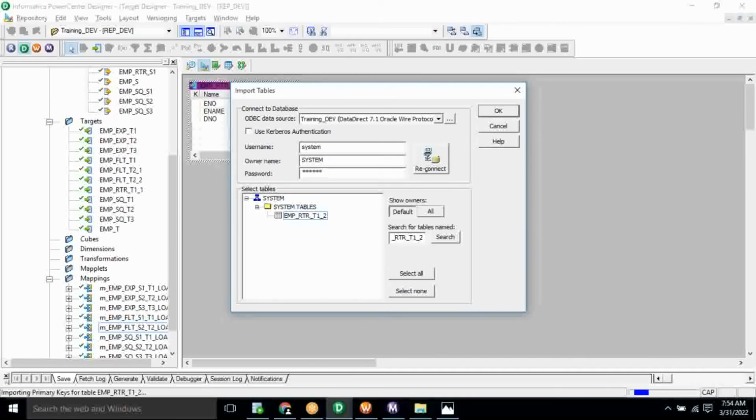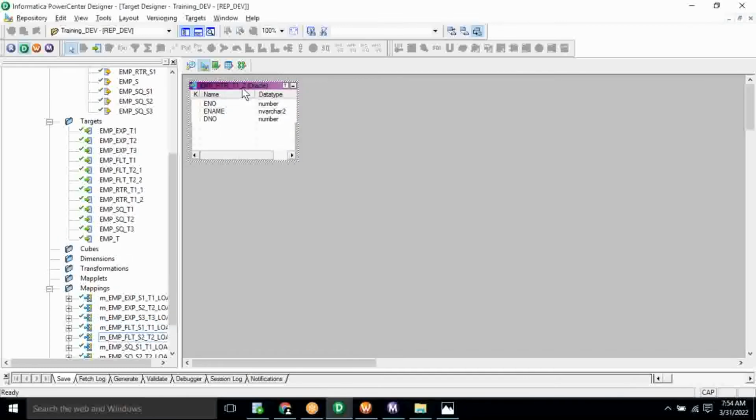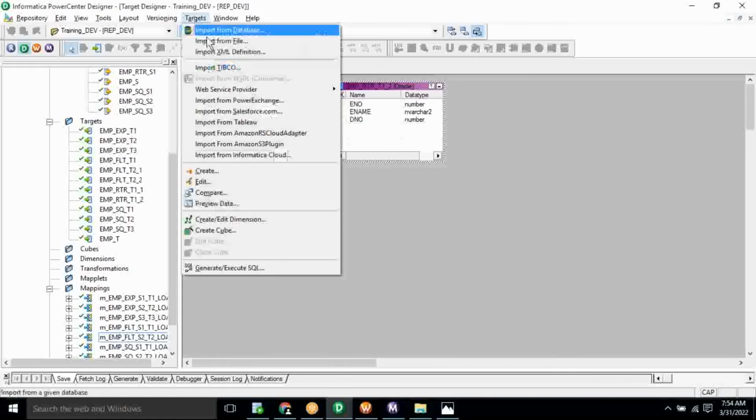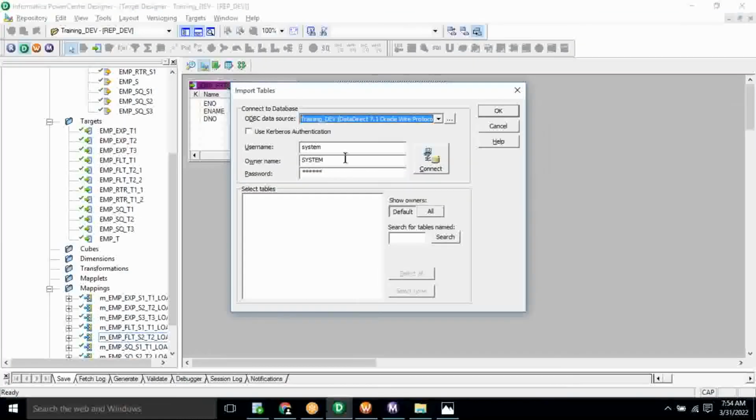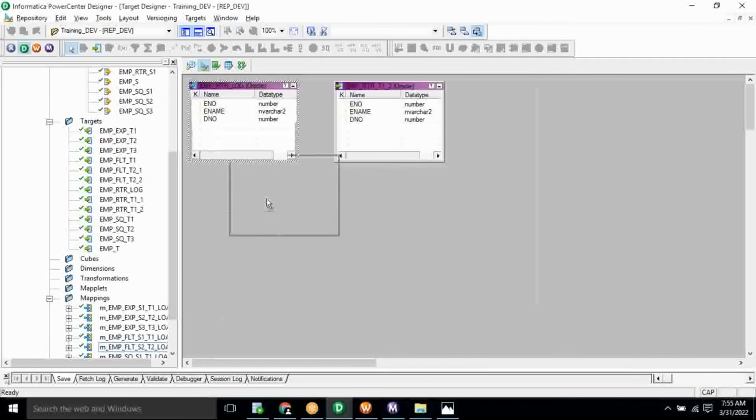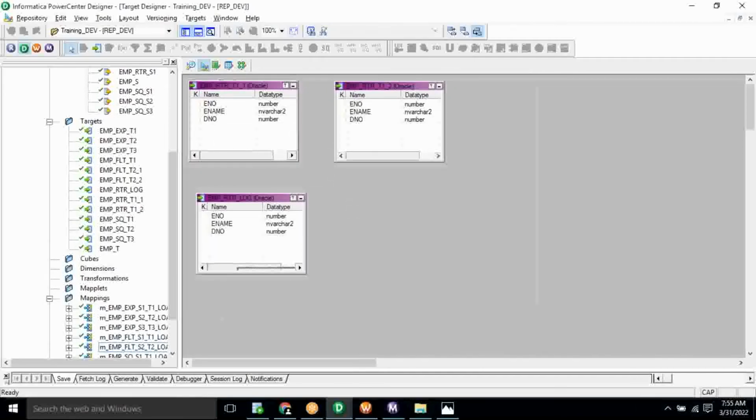This is the second target table. So first target table, second target table we imported, and the third target table, this we have to import, the log target definition. This is log. So like that, total 3 target definitions you have to import, and then go to the mapping.